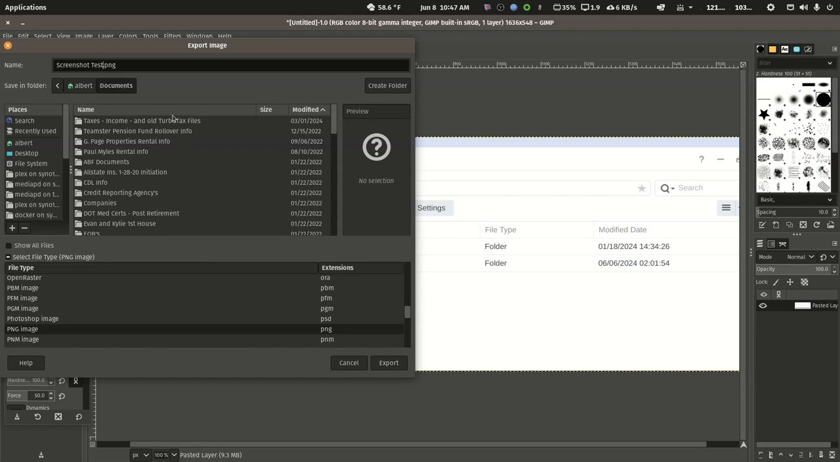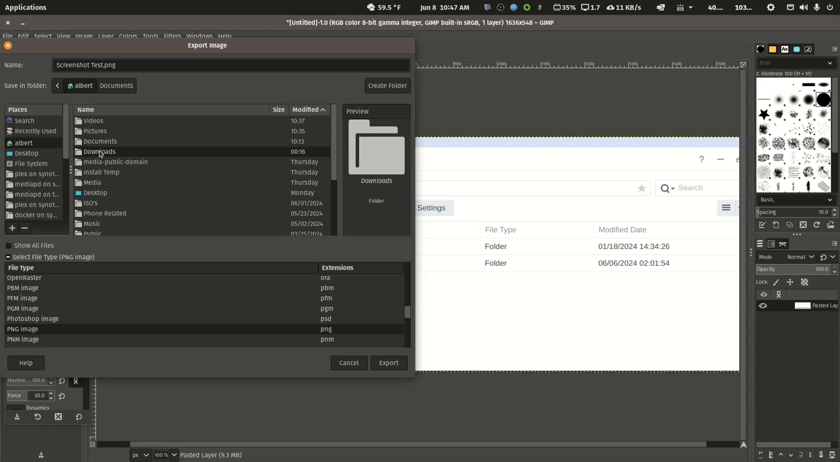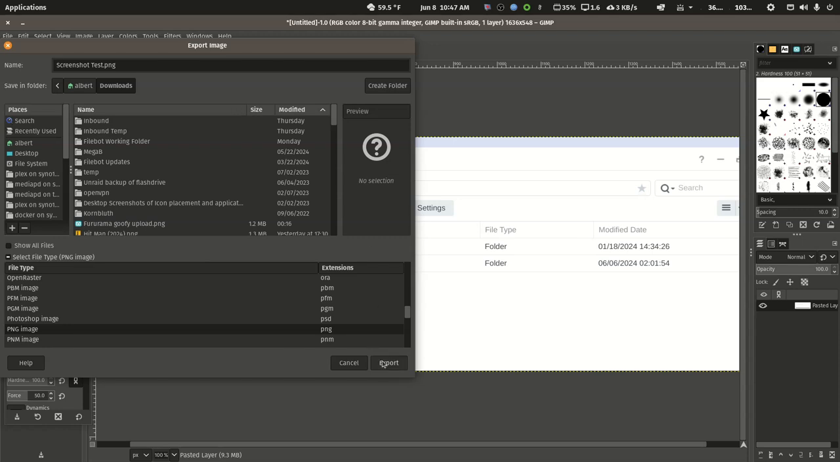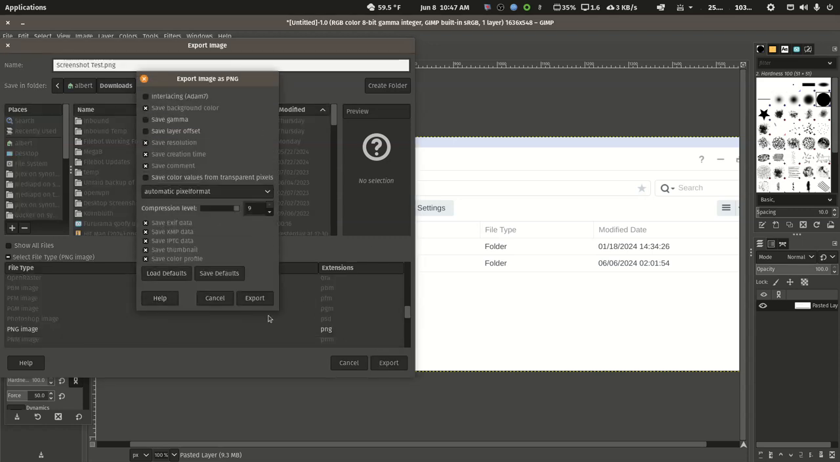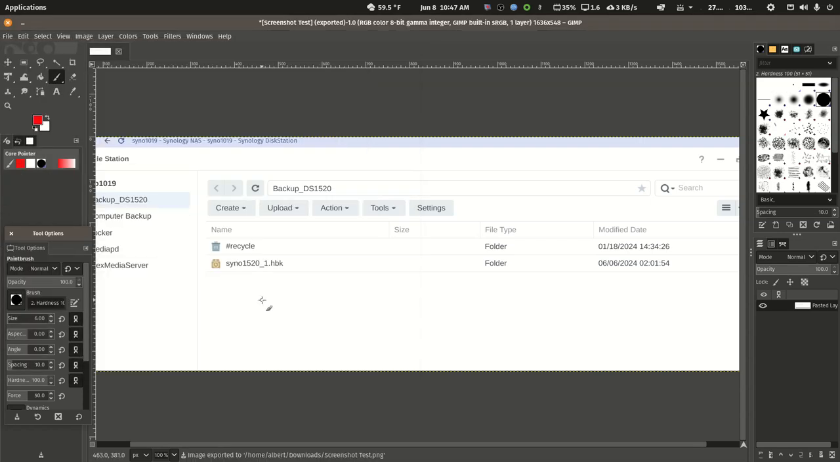All right, so I just called it screenshot test. It's going in my documents folder. You can change that. I can put it in the downloads, whatever you want. And then hit export. Don't worry about this. Hit export. And now you have that screenshot on your drive that you can drop into Messenger to me.